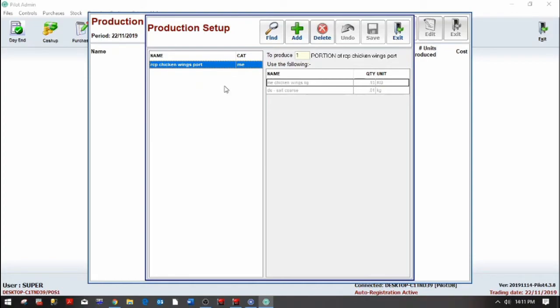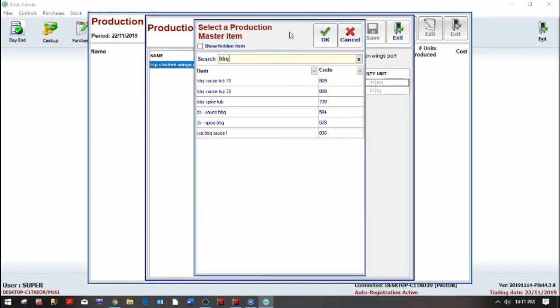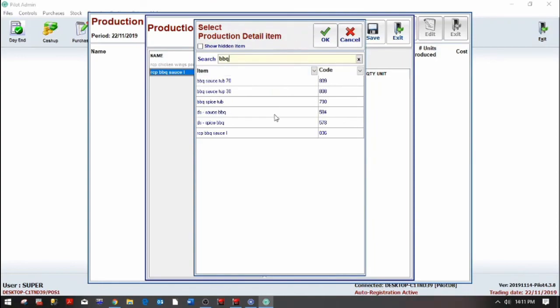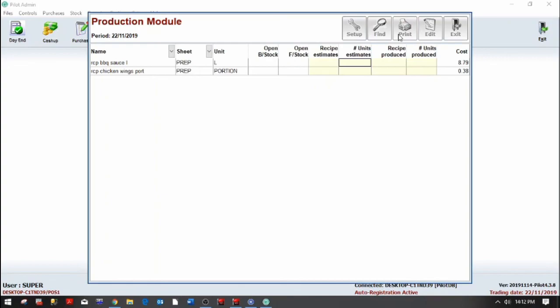Click on Add to add the recipe item. Then click on the unit block to produce first. In this example, we will instruct the system to create 5 liters worth of barbecue sauce. Then click on the ingredient block below and start adding and enter all of your ingredients and ingredient quantities. And when done, select Save and close the setup screen. With your recipe set up, you are now able to use your production module.